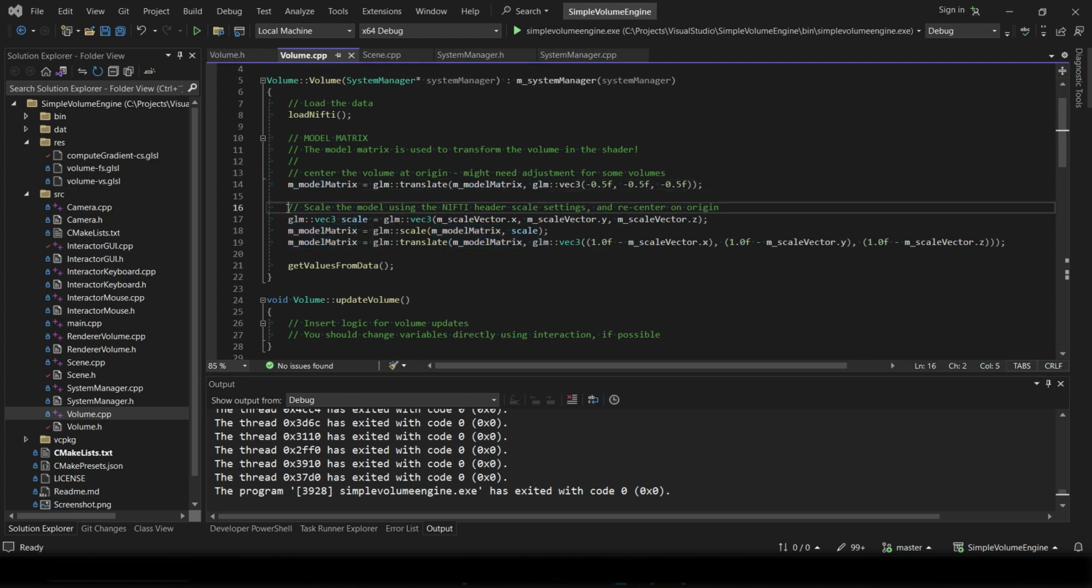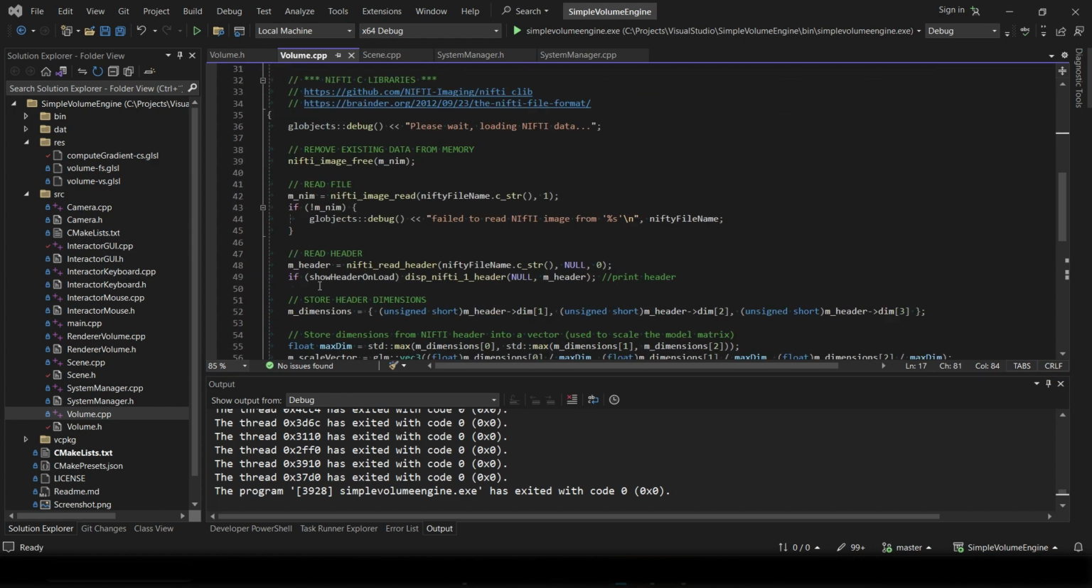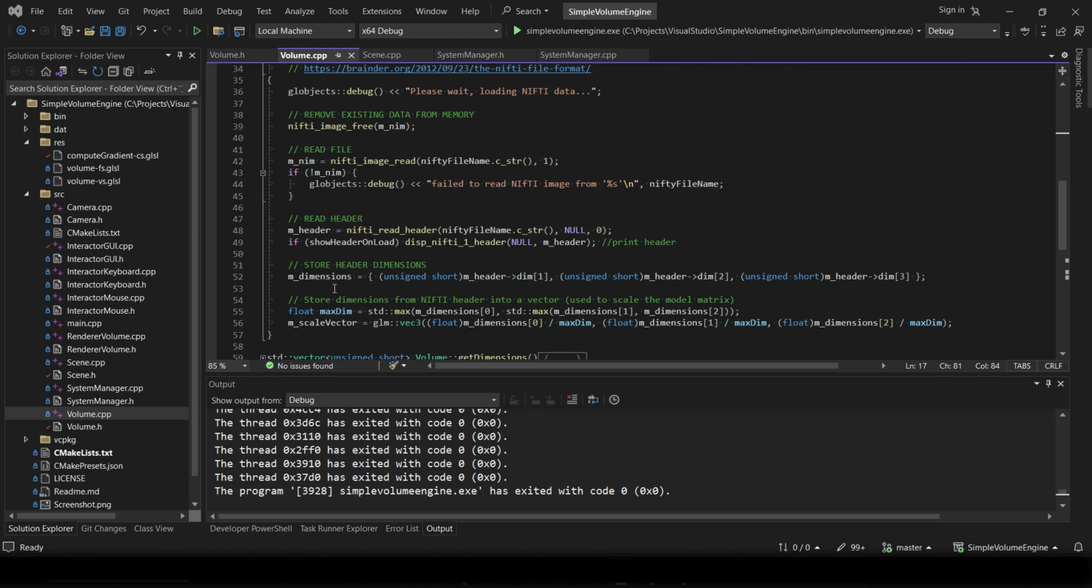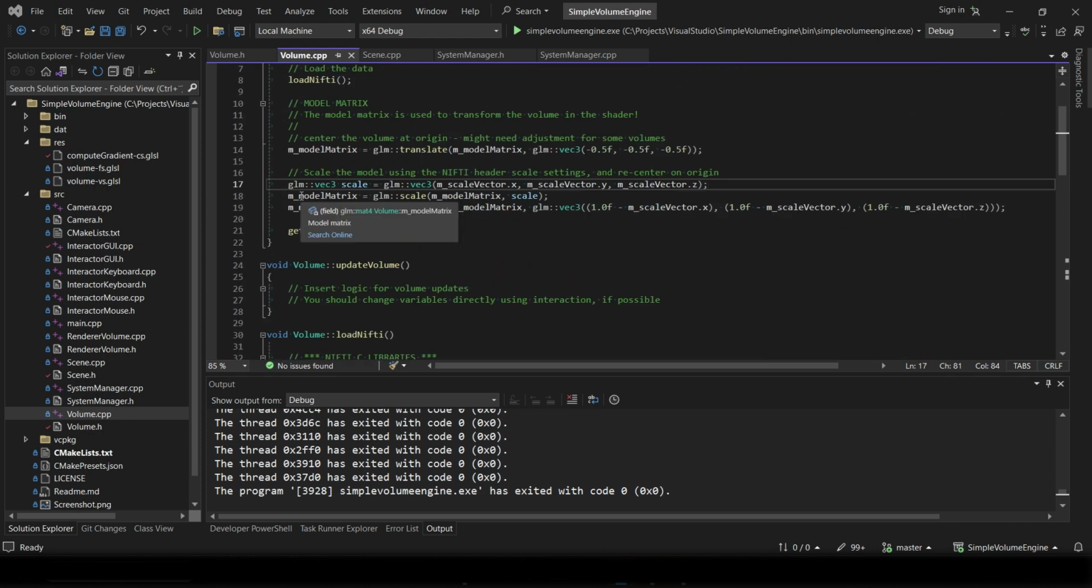And then I scale it using this scale vector that I got from the header dimensions. Yes, I'm just scaling this model matrix, and then this model matrix you will pass into your shader. So scale, and then you need to do some extra translation after scaling to make it anchored in the middle.